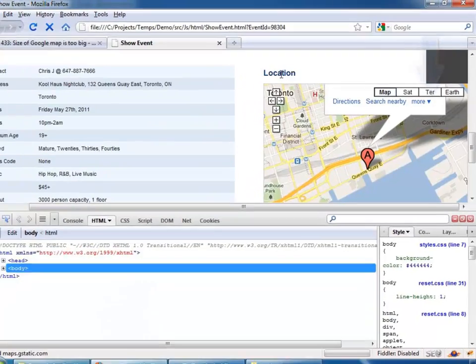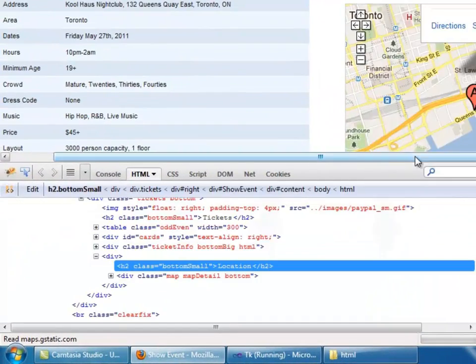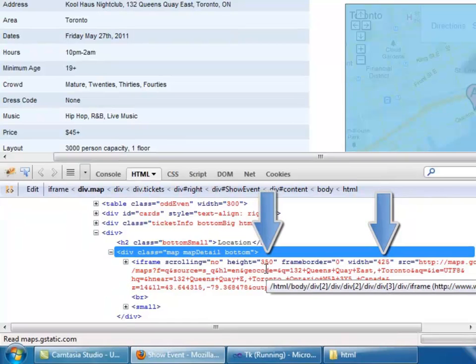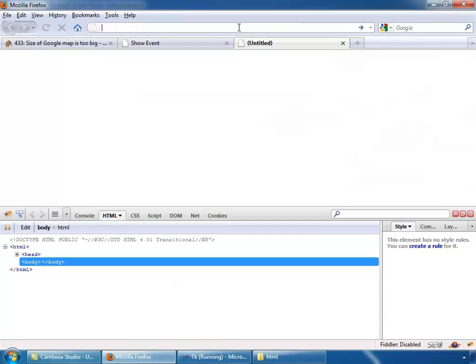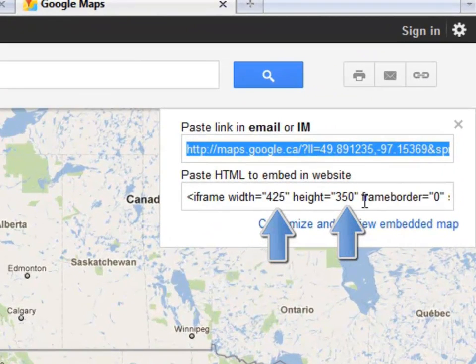This clearly is a bug, but what caused it? If you look at the size of this, it's 425 by 350, where it should be 298 by 320 according to our design. And if you go to Google Maps, the default size is 425 by 350, so most likely whoever was entering this map didn't change it to the correct size.